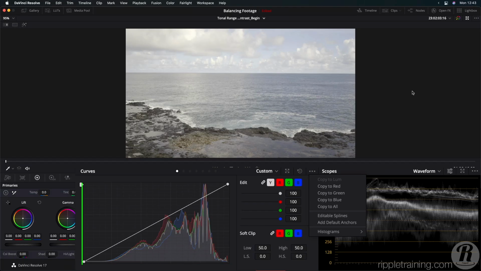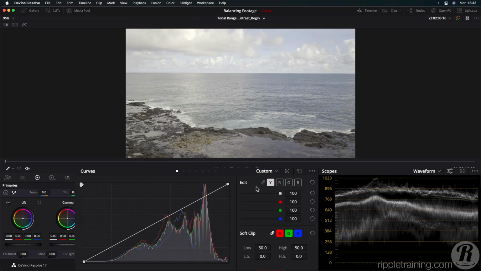The vertical axis represents the offset from the original starting luminance values. Currently, there's no offset with this straight line. By default, the luminance is ganged or coupled with the red, green, and blue color channel curves. By clicking this link icon, we can uncouple it and adjust the luminance curve by itself.